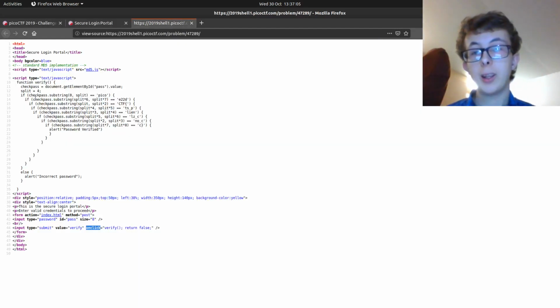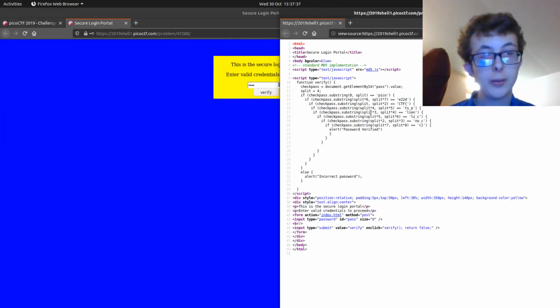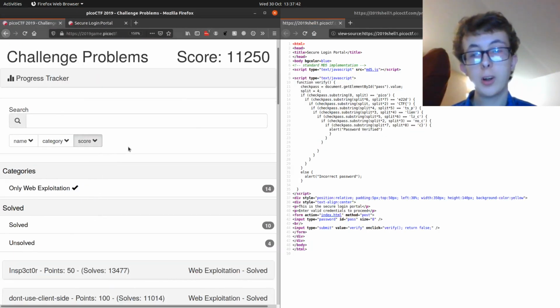If we have a look at the JavaScript, we can see the verify function takes the password value and uses a value split, which is like the size of each substring, and it looks at all of the different substrings and makes sure they're correct. So substring 0 to split is pico, split 1 to split 2 is CTF, split 2 to split 3, let me just move this quickly so we can have it next to it. 2 to 3 is no underscore C, so we're just going to start popping this in over here.